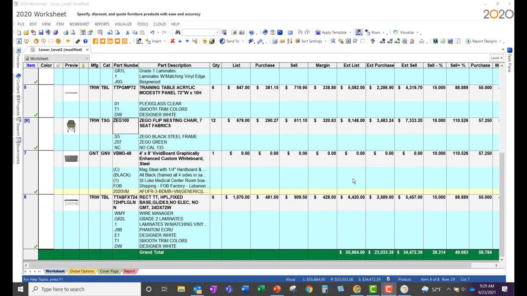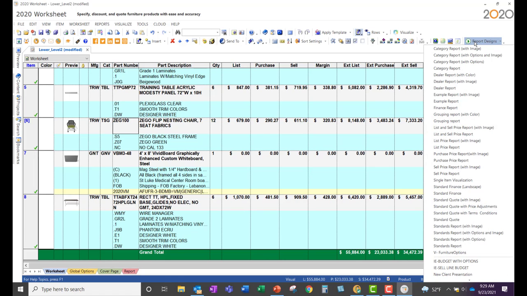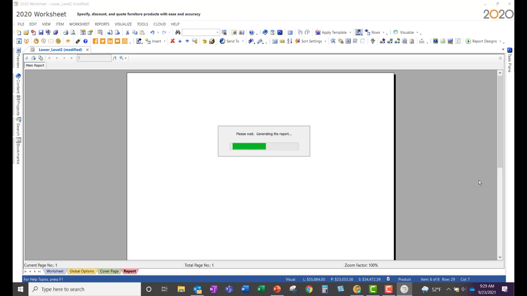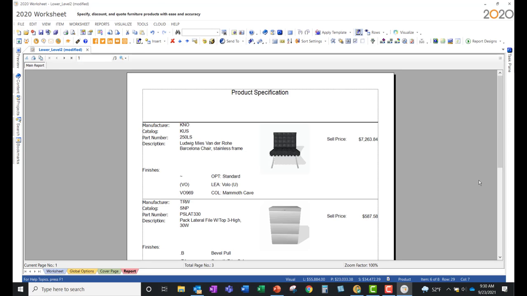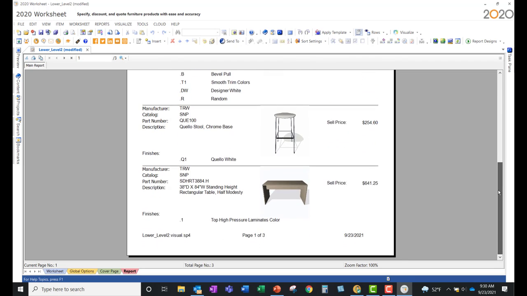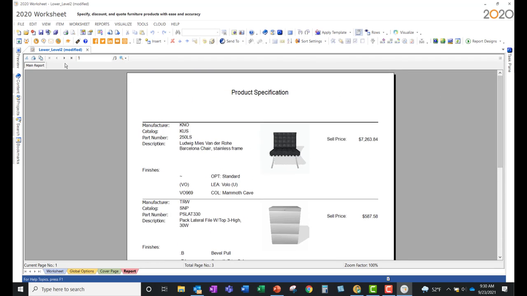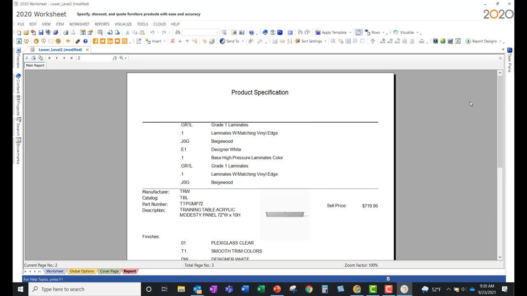Perfect. Now, one of my very final steps in this project is I might want to run a report, something that can be a very professional way to present this. There are many different example reports to leverage throughout your design process. And you can also customize these too if you'd like, but I'm going to use one of the standard ones. This is called a single item visualization report, something that will continue to leverage those preview images because we've spent so much time perfecting those, but this also gives you a really nice presentation of all of the products that were specified in your project.